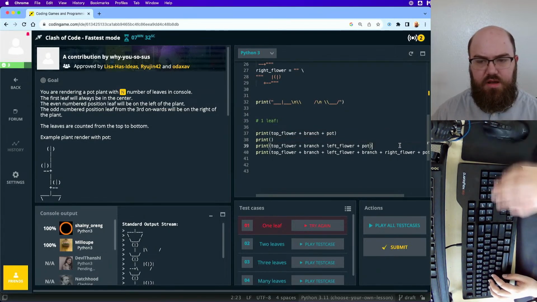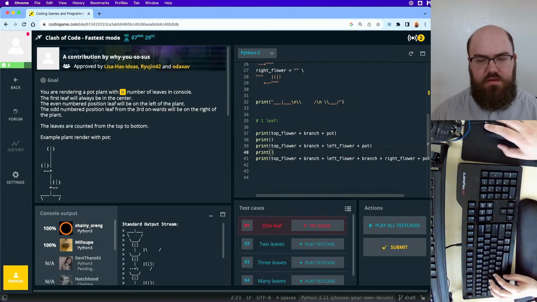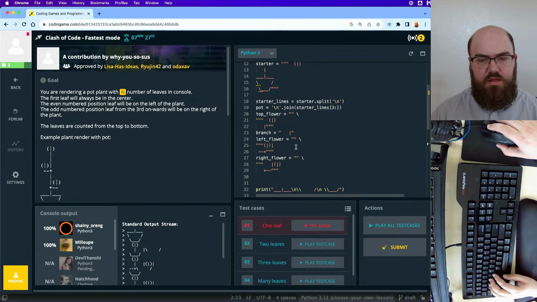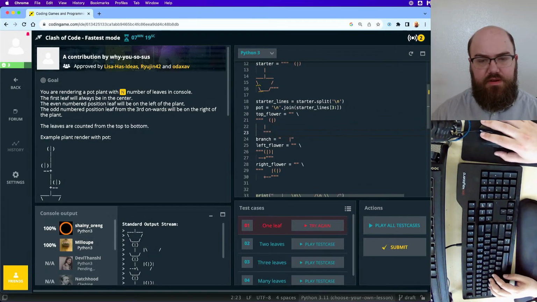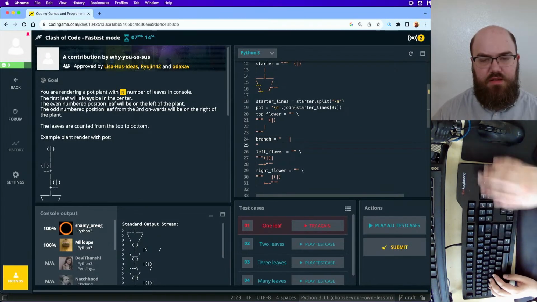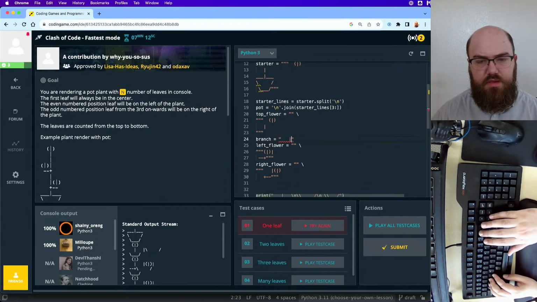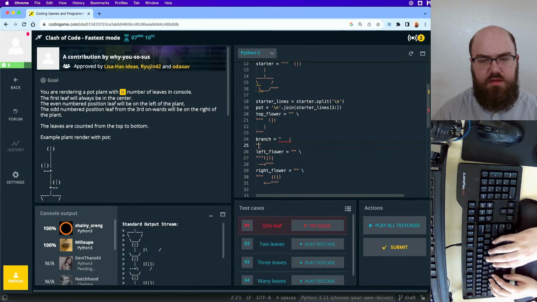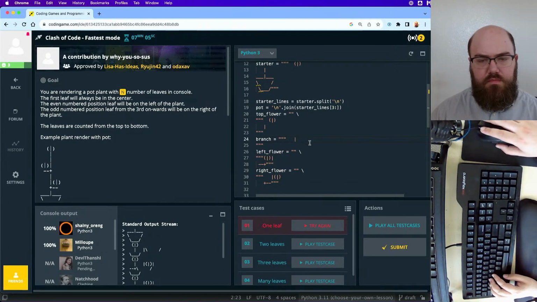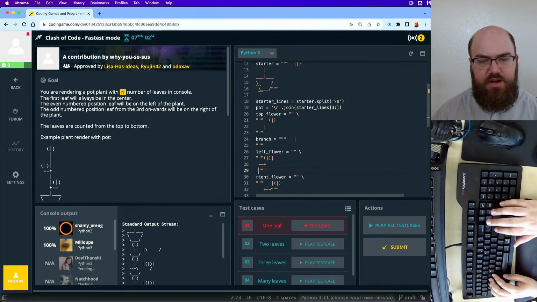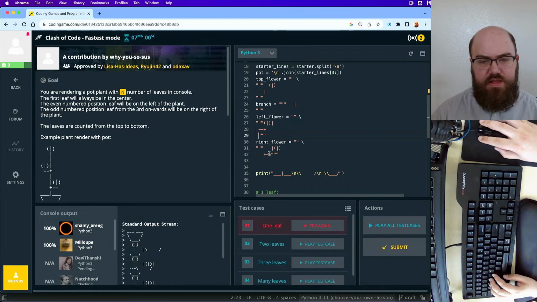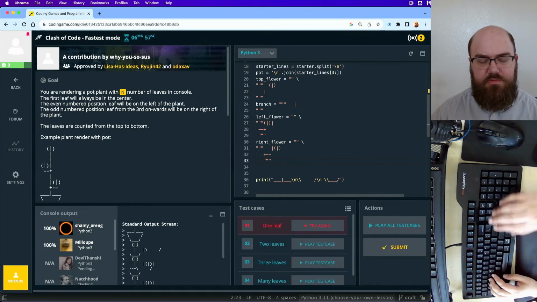Wait, those look weird. I need to put new lines at the end of things. Top flower. Branch ends with a new line. Left flower ends with a new line. Right flower ends with a new line. Am I gonna run out of time? That would be annoying.